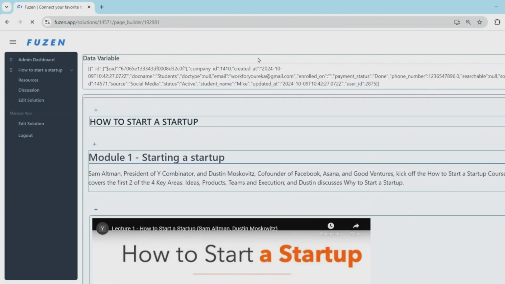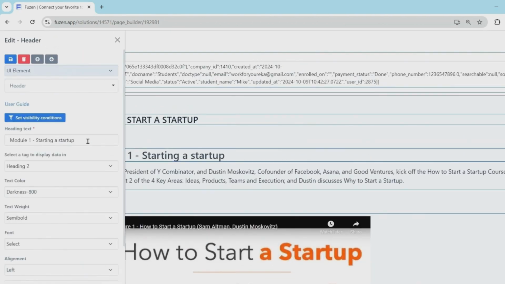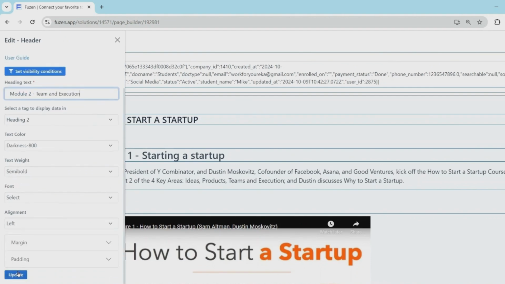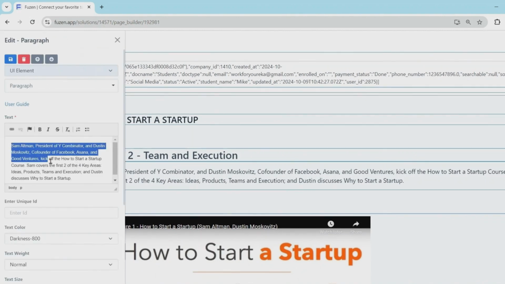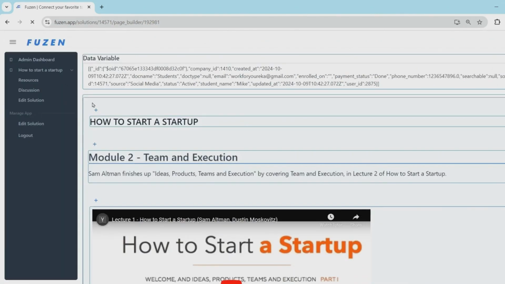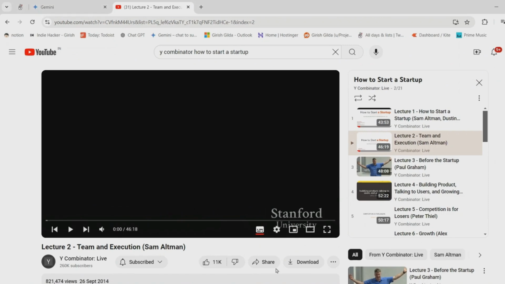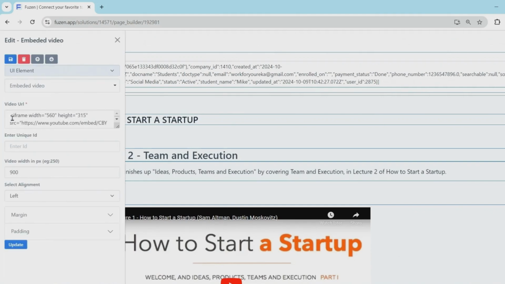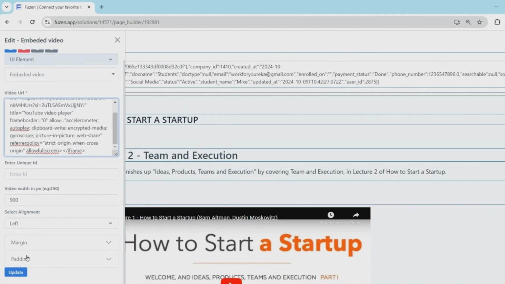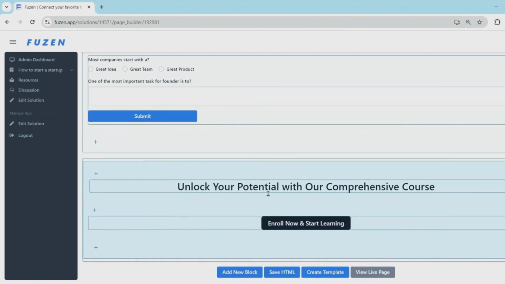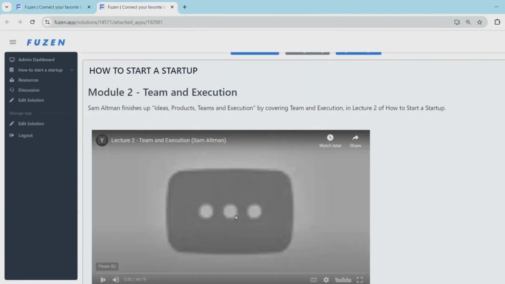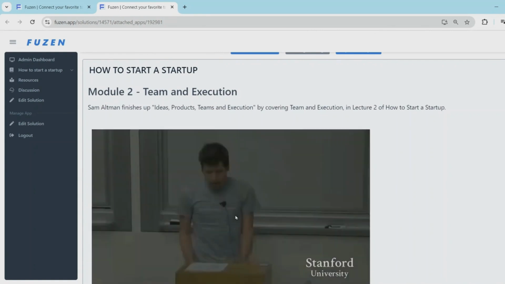All we need to do now is change the module content. First, let me change the title. Then the description. And finally, let's change the embedded video. With that, our second module is also set up. And by now you would have figured out how easy it is to set up many more modules by following these simple steps. So I'm going to stop right here.